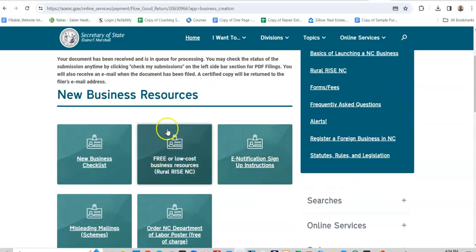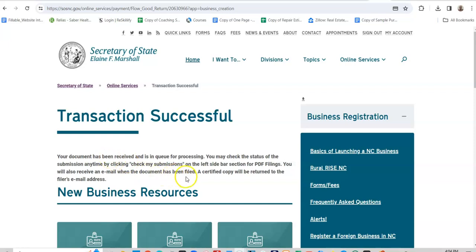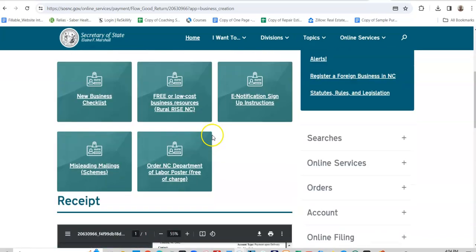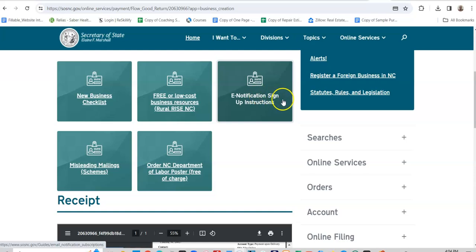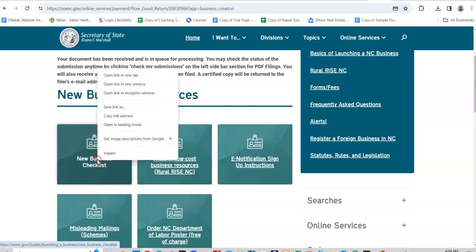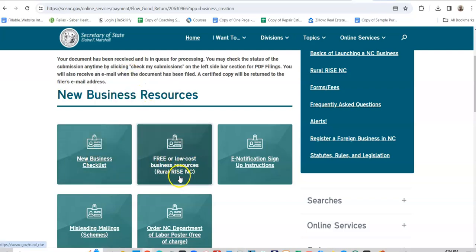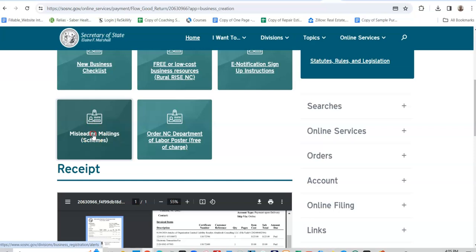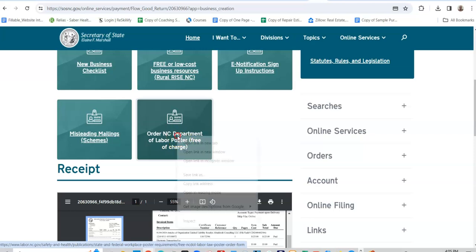So I'm at the final page here. It says transaction successful. I've paid for my business entity with the Secretary of State to remain compliant. New business resources, e-notification. These are resources for you to read. The new business checklist, you can right click on it and go read about it. Free or low cost business resources, right click on it and it will open in a new browser. E-notification sign up instructions, right click. Misleading mailings, this is very important for you to read. Order North Carolina Department of Labor poster, this is free of charge. I'm going to click on it and order it.